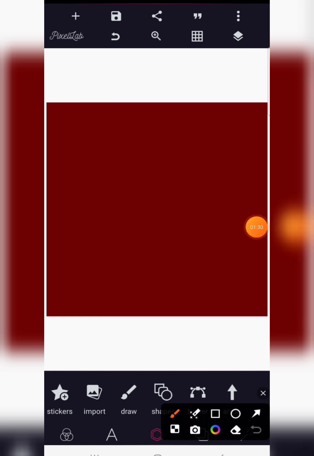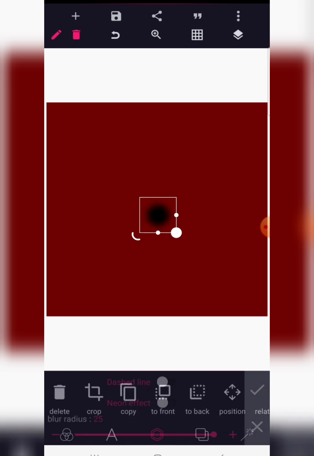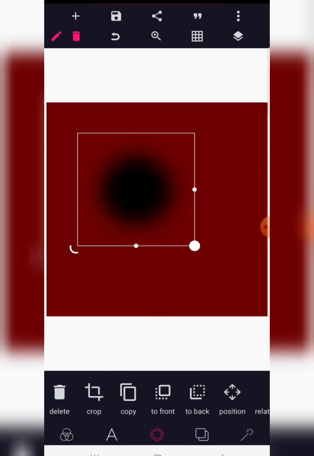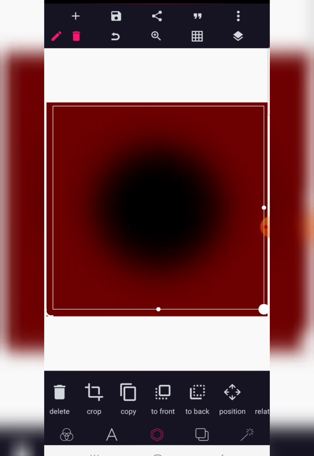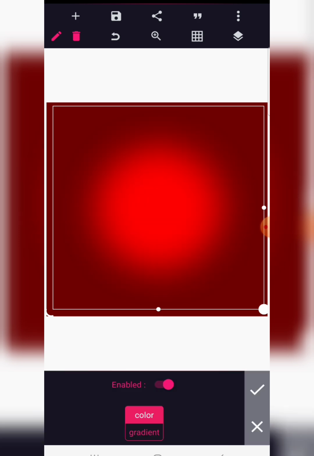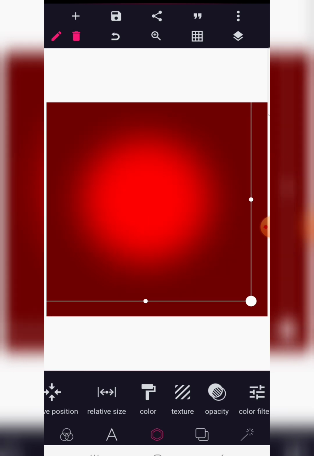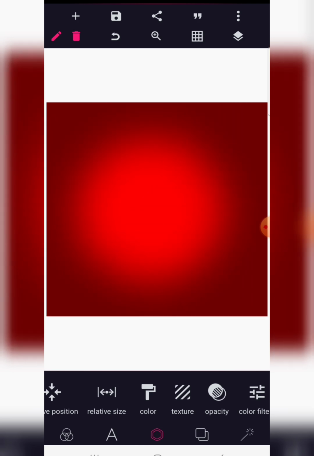Now after achieving this, you want to go now to your draw option and increase the pen size. Then you increase the smoothness and the blur radius. Now after achieving all of this, just tap your finger on the screen and you have this kind of light effect here. So I'm just going to increase this in size, and after increasing in size, go to color and enable it. Now you can see that we have a very bright red color. Okay, so that is what we want for this design.